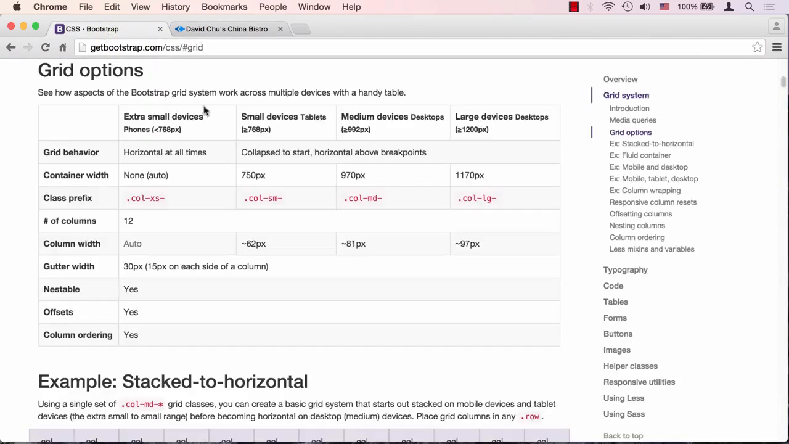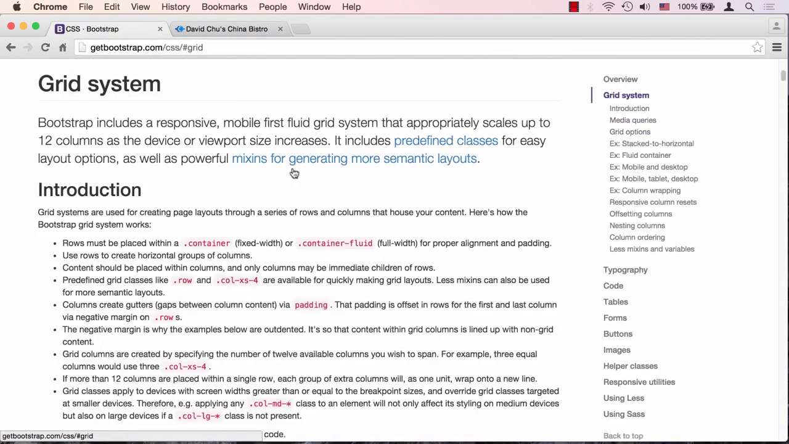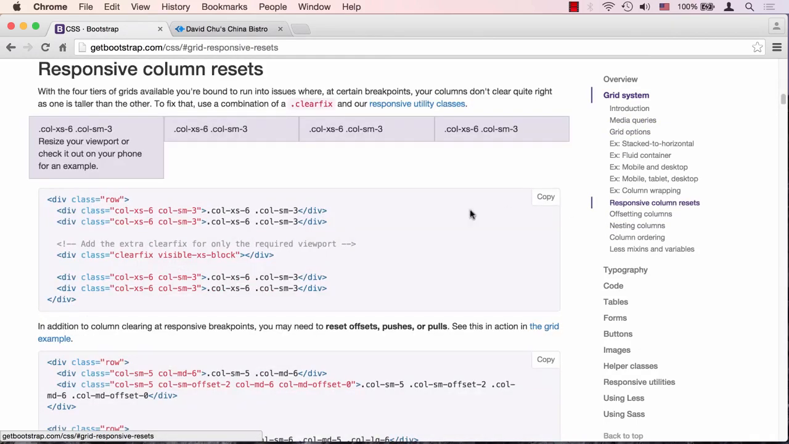So if we go to the Bootstrap website, and right now we're in the grid system portion of it, you can see here it says responsive column resets. What this is referring to is this specific problem where one column becomes bigger and the rest of the columns kind of get messed up. And it's telling you here that in order to fix that, you need to add another div to your grid. And this div basically has a class clearfix and then a qualification as to when this whole div should even show up. In this case, for example, they want them only to show up with visible-xs-block, which means they only want it to show up when the screen is extra small.